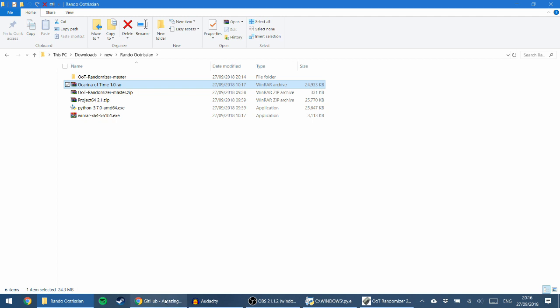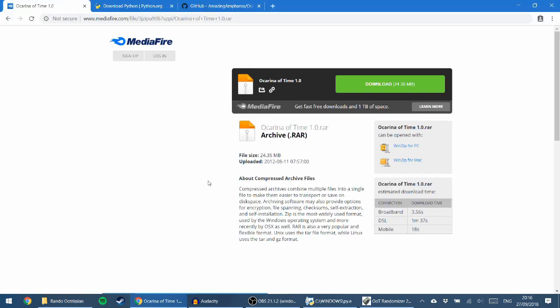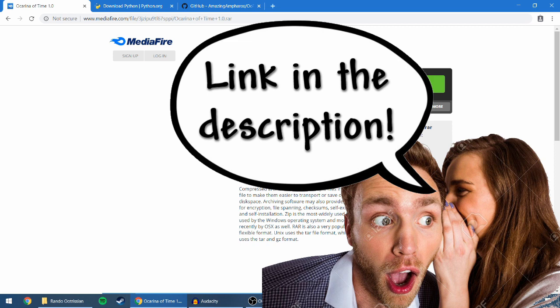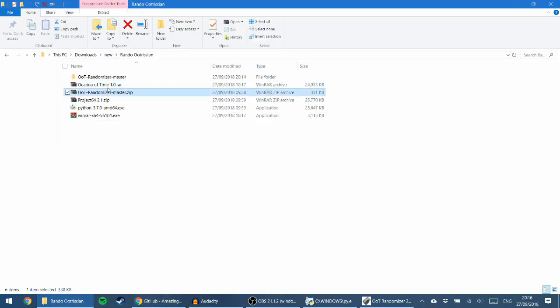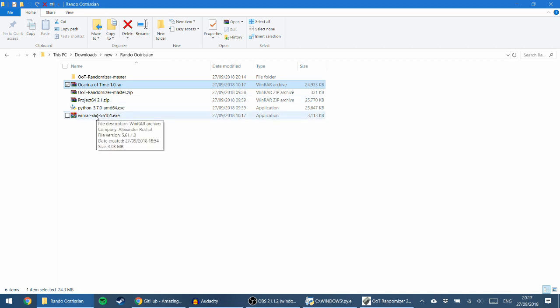If you don't know how to get that particular version of the ROM, it took me a while to find it. There's a link in the description of where you can download it yourself. When you've downloaded it, it comes as a .rar, so if you don't have the ability to extract .rar, that's where WinRAR comes in.